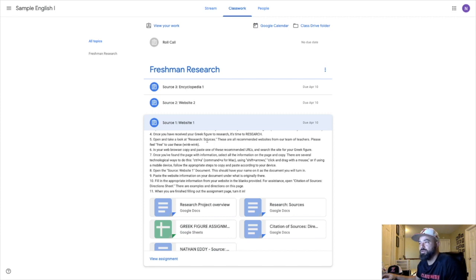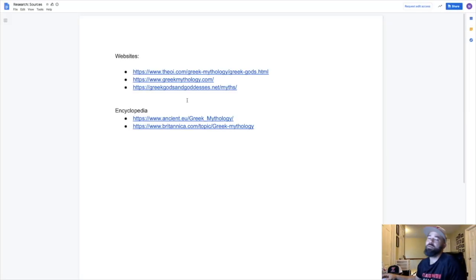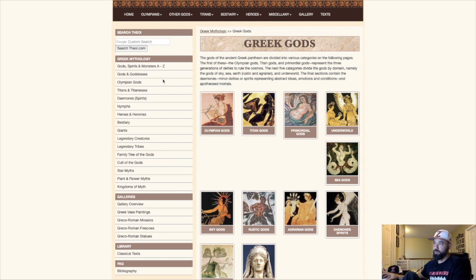So research sources. Okay, take a look at research sources. Boom, that's there. That's the cheat sheet. Okay, cheat sheet. All right, these are websites. Click one of these. Copy and paste one of these, put it in the URL. Whatever you got to do. Okay, it's going to take me to that website.